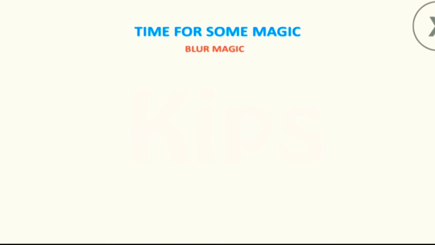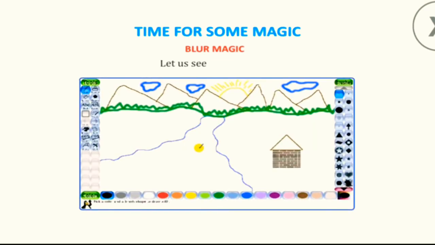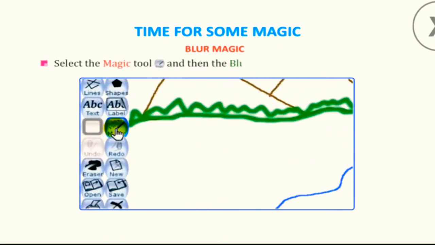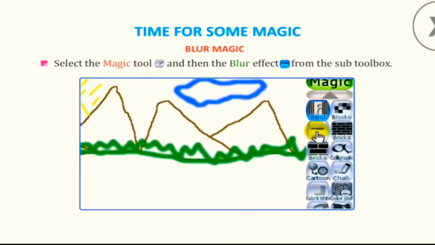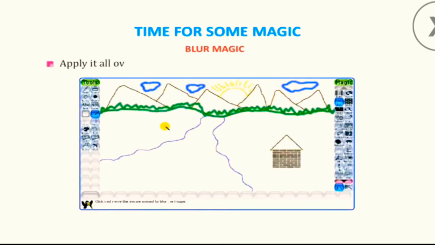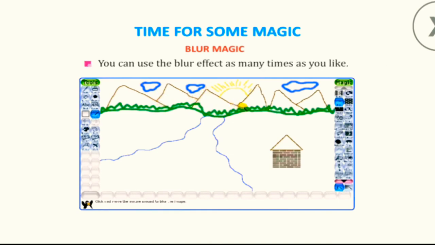Blur Magic. This sub-tool blurs the area of the picture on which this effect is applied. Let us see how it works. Select Magic tool and then the blur effect from the sub-tool box. Apply it all over the boundary of the mountains and see how it looks. You can use the blur effect as many times as you like. Every time you use this tool, the image will fade a little more than the original one.